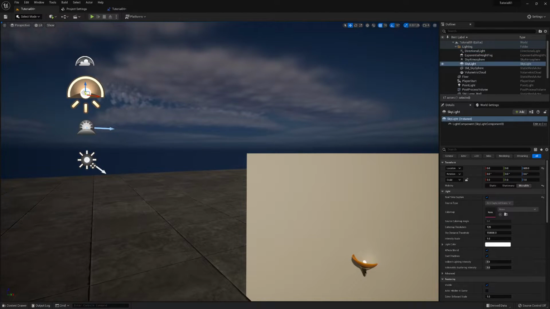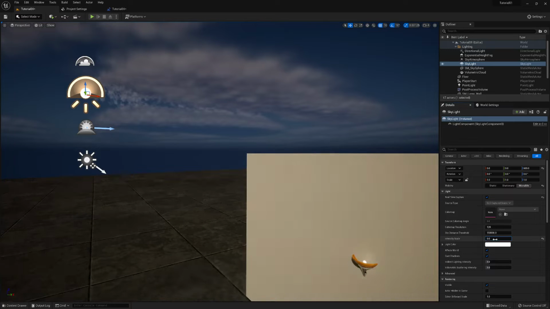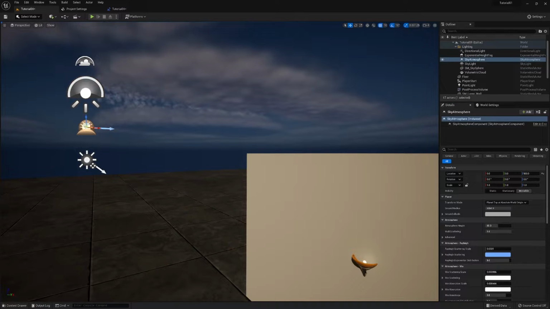We do have a couple of other lights here. Let's have a look at the intensity here. Intensity scale. We can turn that down maybe a little bit as well. This will generally be your shadows. Let's make that 0.1. This one, sky atmosphere.